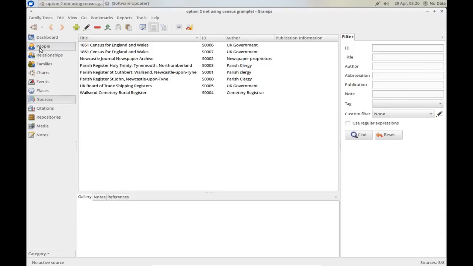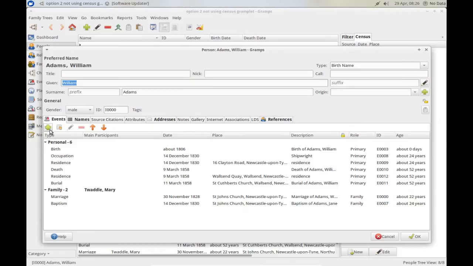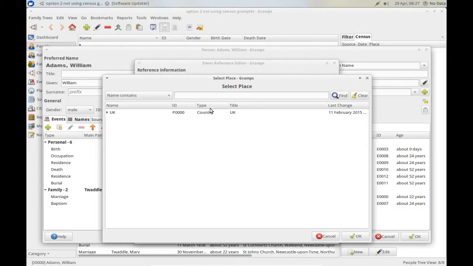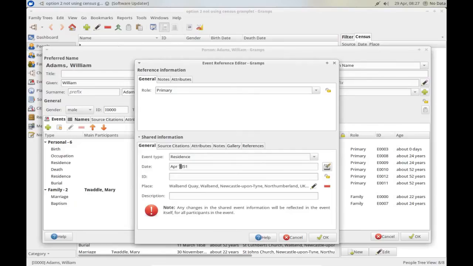Now I can go back to an individual. So I'm going to start by recording the 1851 census for William. So I'm going to add a new event. So it's a residence event because I know where he was on the day of the census. I put in the date of April 1851. You may wish to put the exact date, it's up to you. Searching for where he lived, Wallsend. Let's just put in that. Click OK.